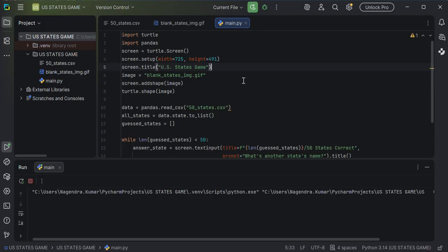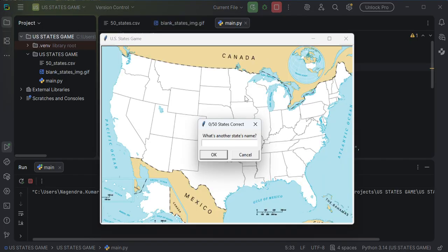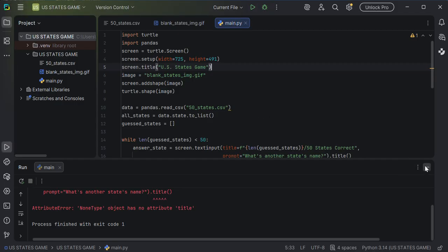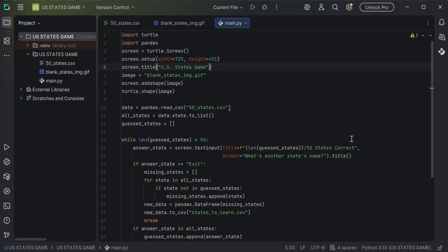So when I run this, you can see the turtle appear. It is just running, and this is the title. See this one. And I set the title, which is US States game, and then I loaded the map image, which is blank_states_image.gif.